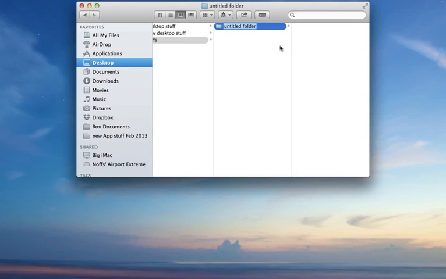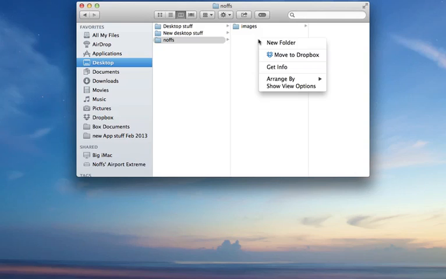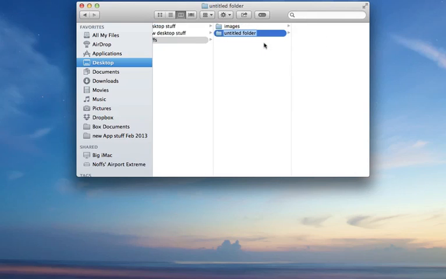One of them is going to be called images, all lowercase. That's going to hold our images for our site. And one more folder we'll create right now, and we'll call that media.